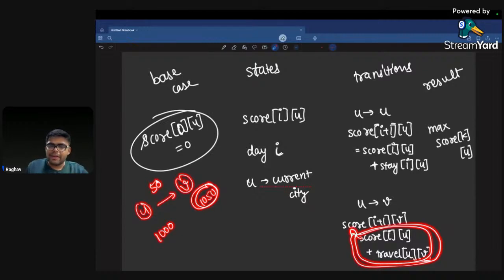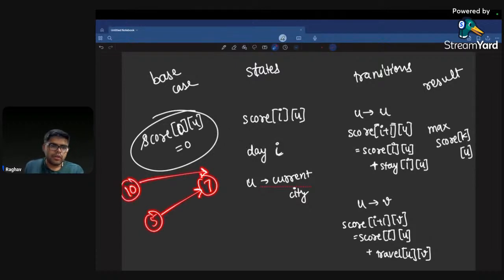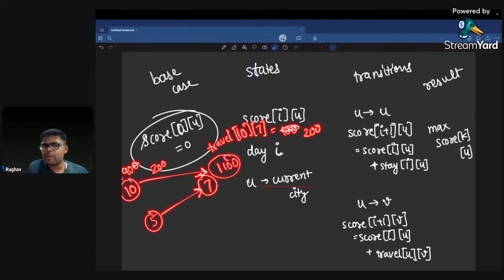But it doesn't mean that this is going to be the best possible way for reaching the current city. There is a possibility that, let's say you are coming from city 5 to city 7, but if you had come from city 10, maybe you could have earned more. Let's say you were earning 900 rupees and travel score of 10 to 7 might have been maybe 200. So you could have earned 200 more and you could have got 1100 rupees while coming till this point.